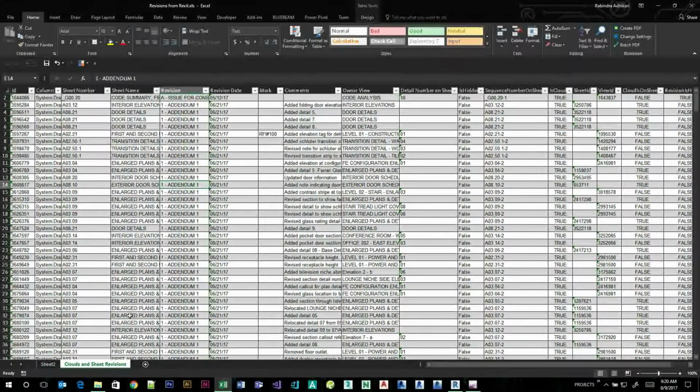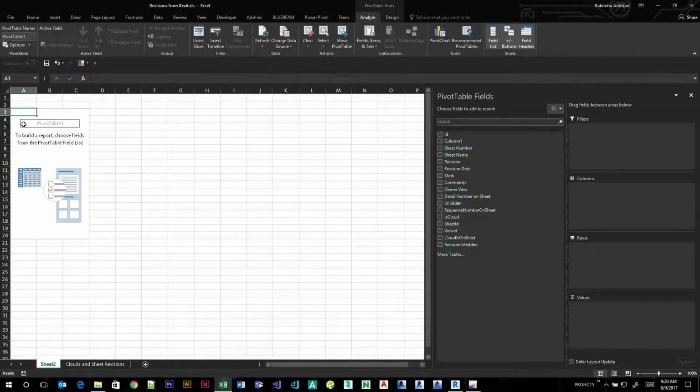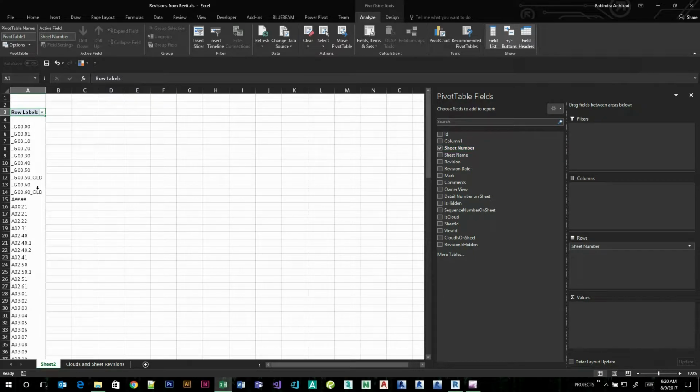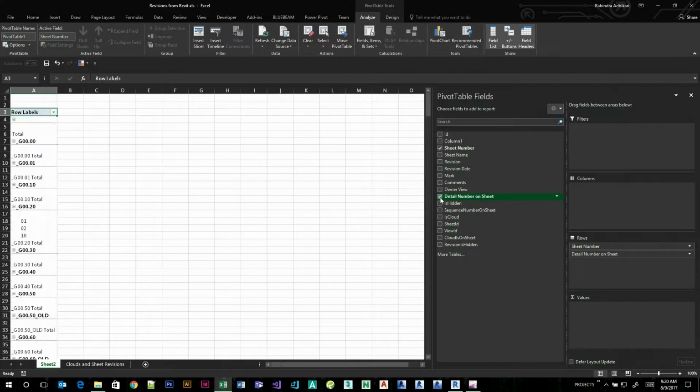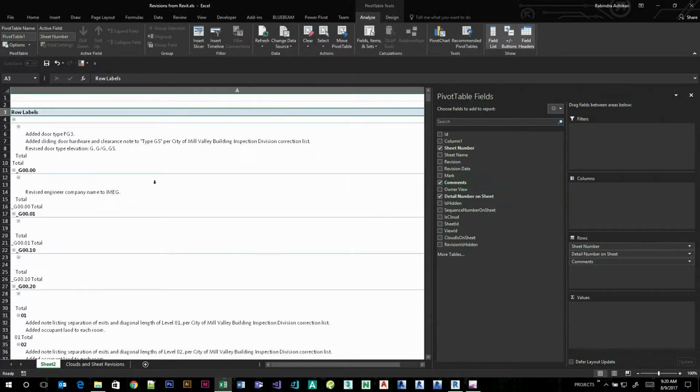Okay. So back here on my Sheet 2, where my pivot table is, I would like to select the sheet number. So when I select it, you can see all those things getting populated there. And I would like to select here detail number of sheets and comments. So with those, my information is now in some kind of format, but that's again not super readable, or very tedious or long to print. So we will format this in a little nicer form.